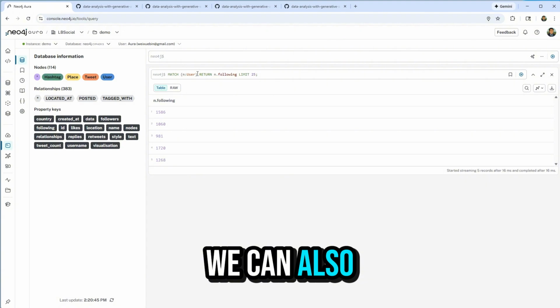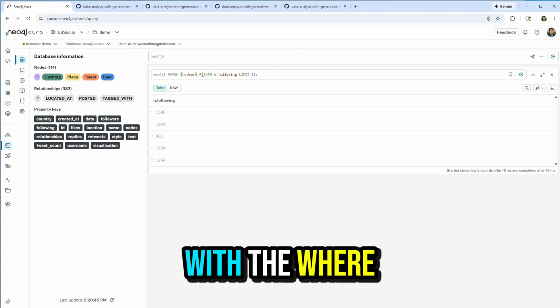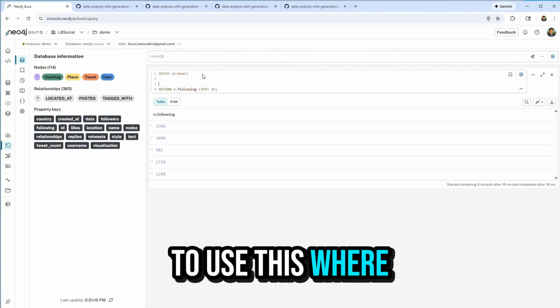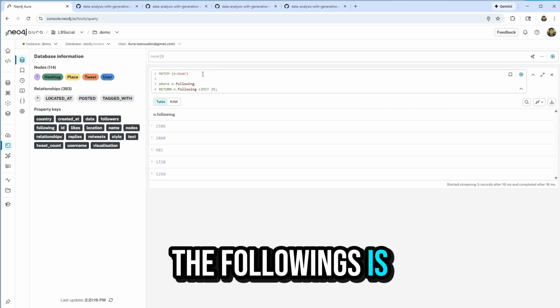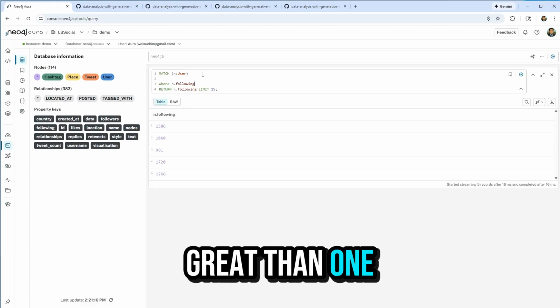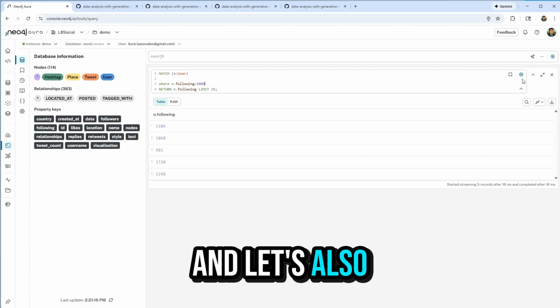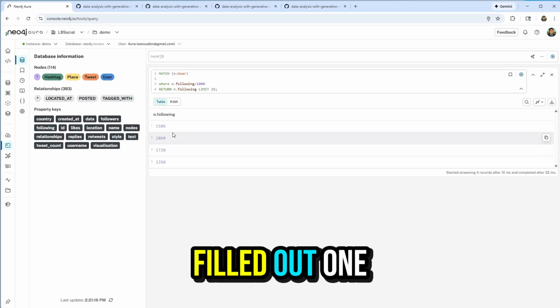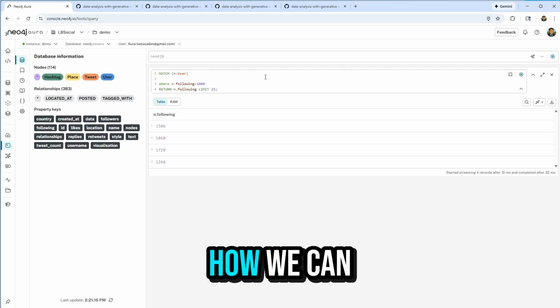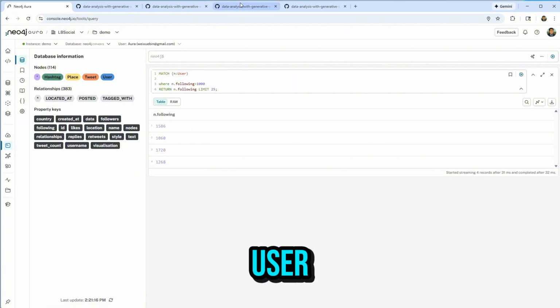We can also combine the query with the WHERE clause. So we want to use this WHERE clause: the number of followings is greater than 1000. Let's try to run this. Okay, now you can see that we just filtered out one user. Okay, so that's how we can query a single user.